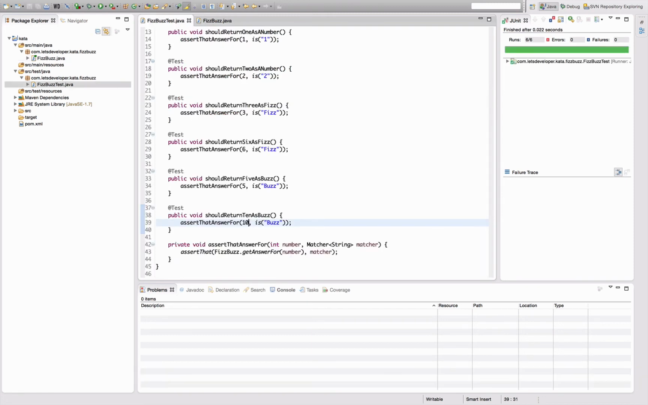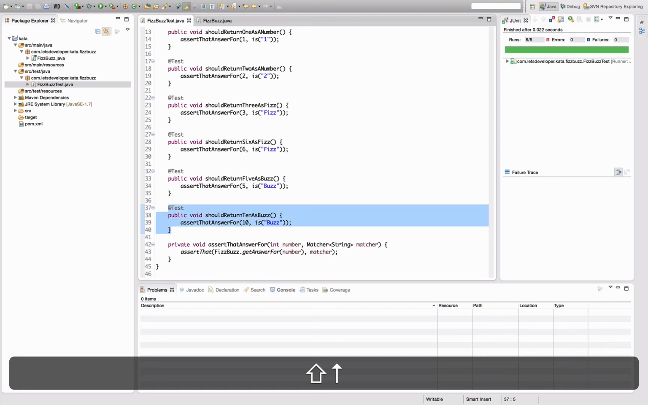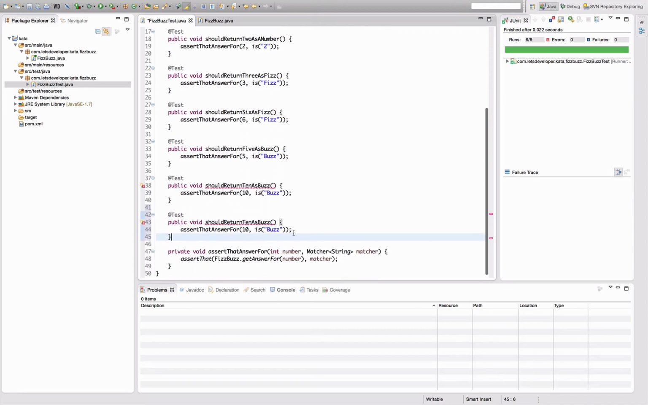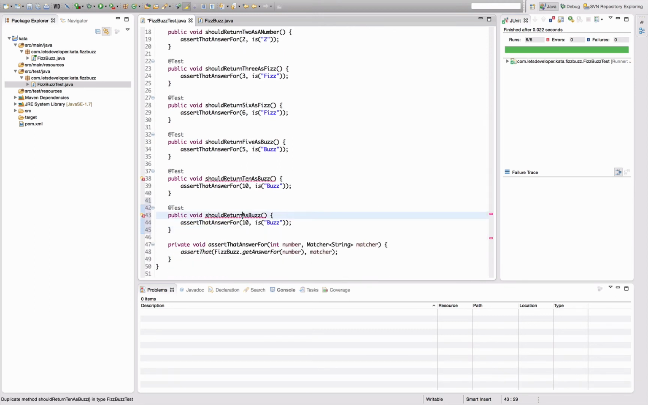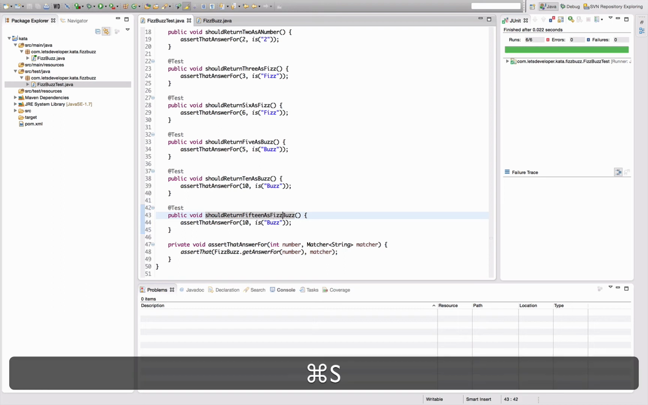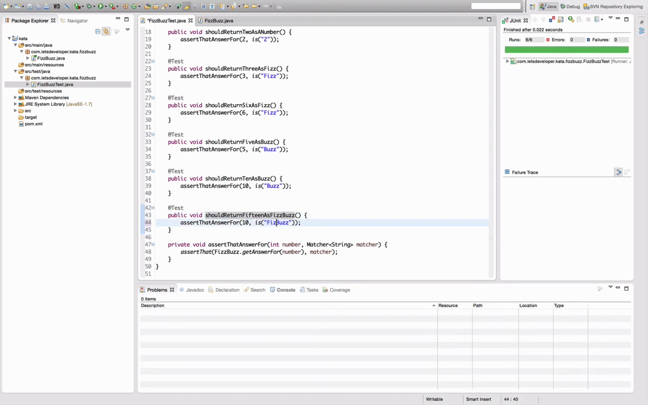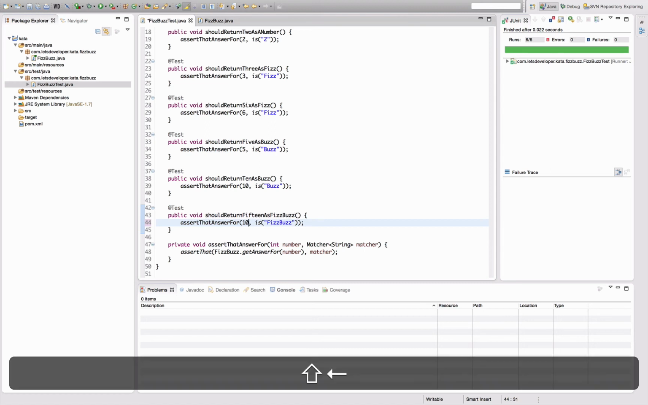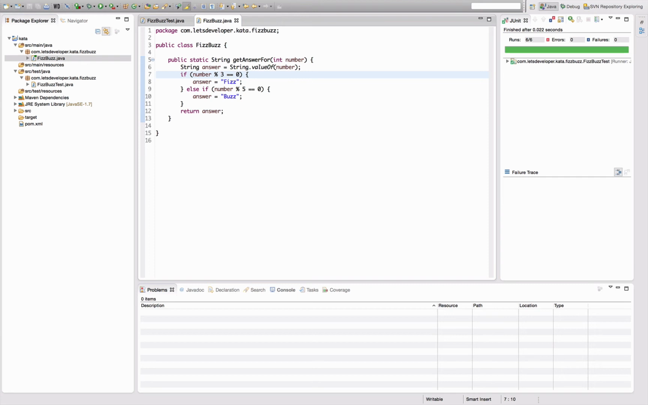Go back and write the next test case, which is probably a test case about a number that's divisible by both 3 and 5, right? So should return 15 as FizzBuzz. FizzBuzz and 15. And now go here. So yeah, let me add the case.